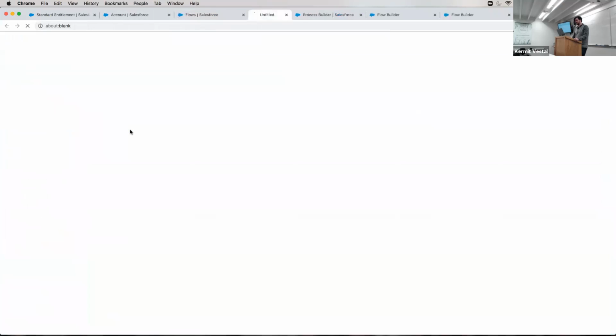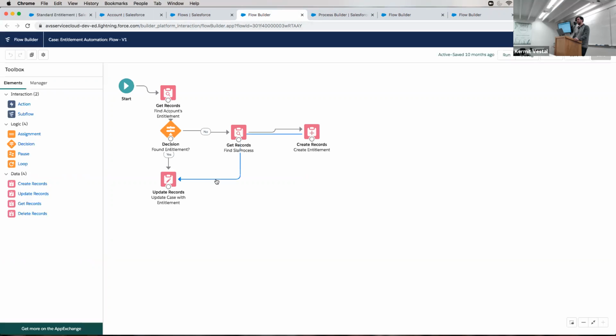So as we go into our entitlement automation flow, so this is what the process builder would kick off, and this is our logic. Sorry, this one looks ugly. Don't judge me.